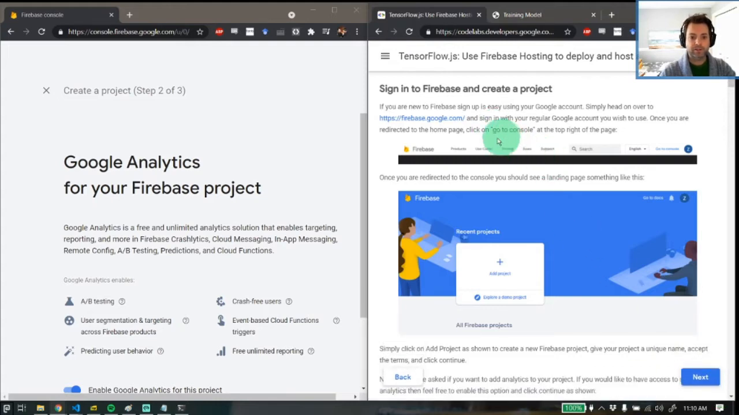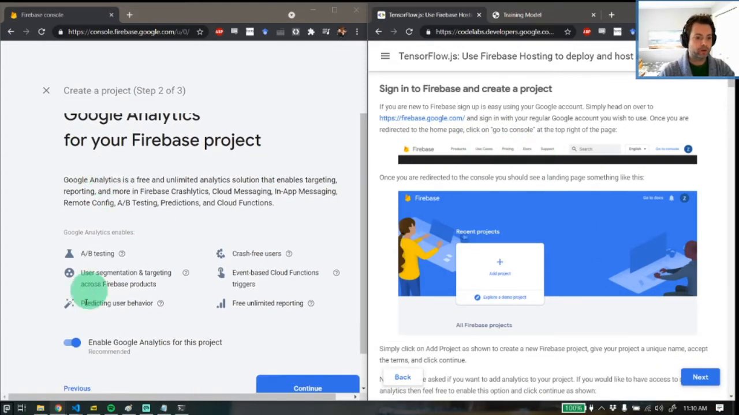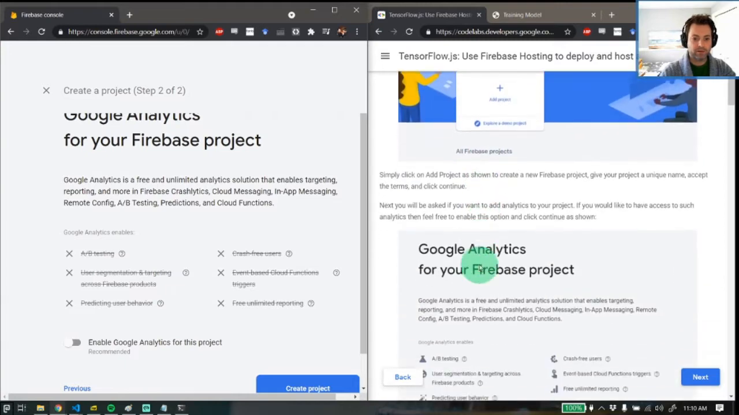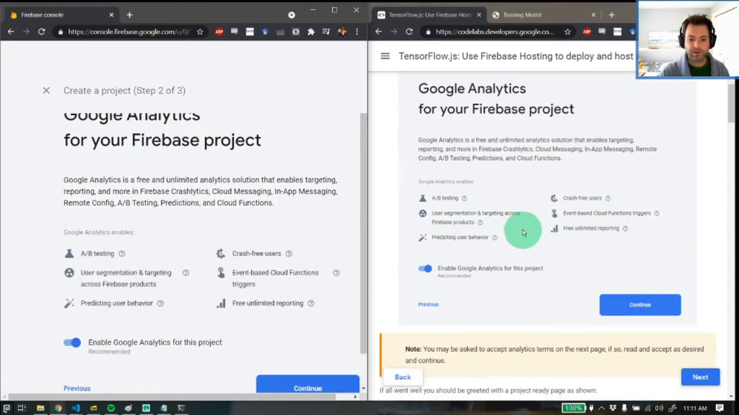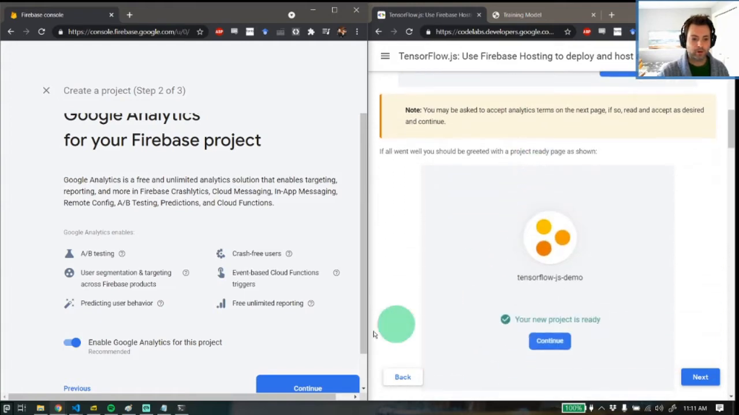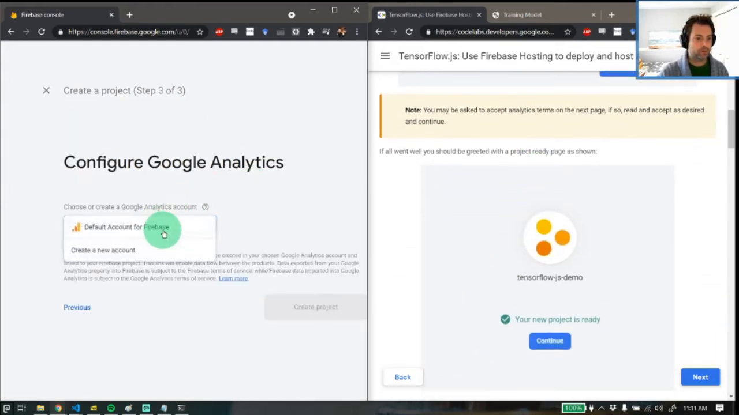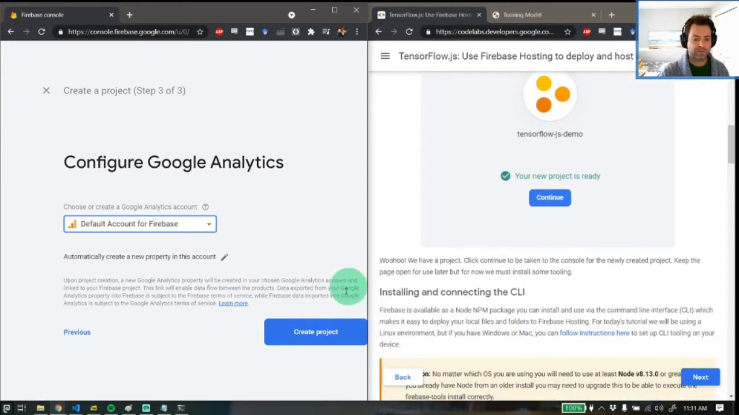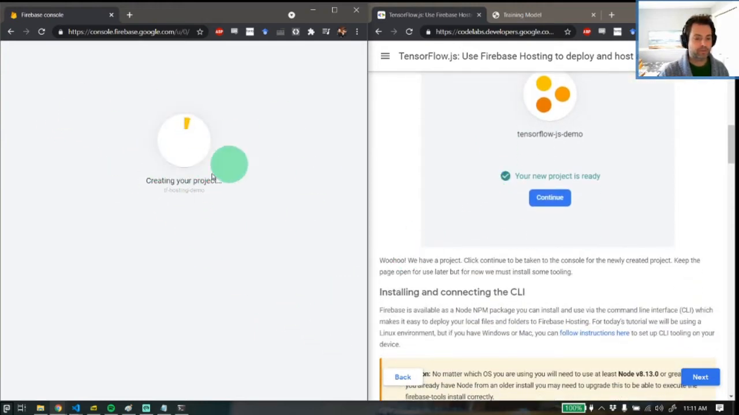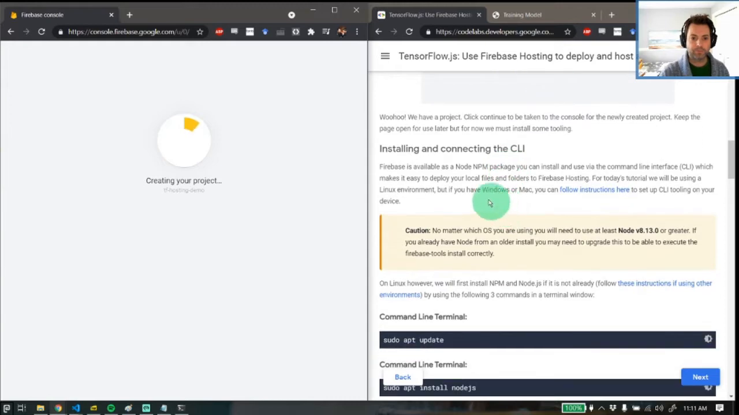But let's get our Firebase up and running. So we are creating a project. We don't really need analytics for this. I guess we'll leave it on because the lab says to. So we're going to go ahead and continue. We're going to use our default account for Firebase. Okay, we should see a new project. So this will take a moment to spin up.